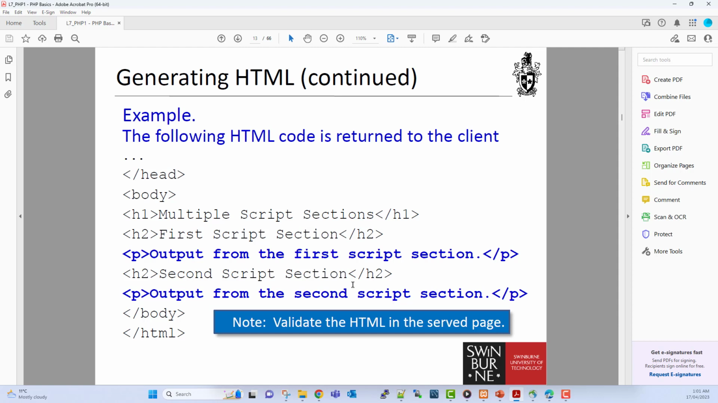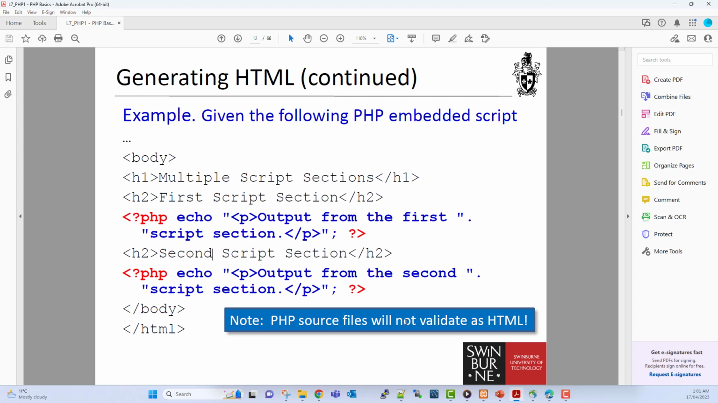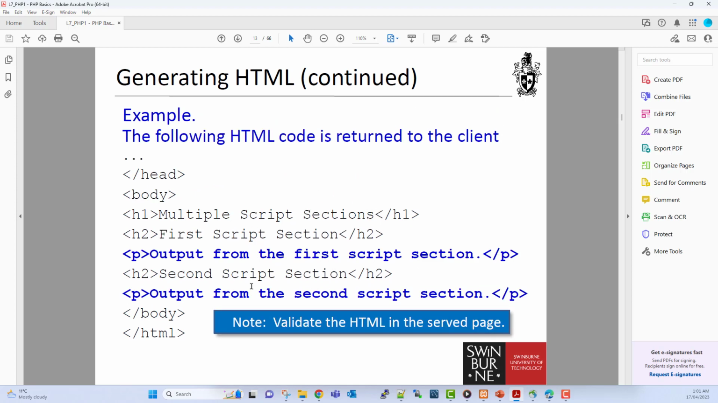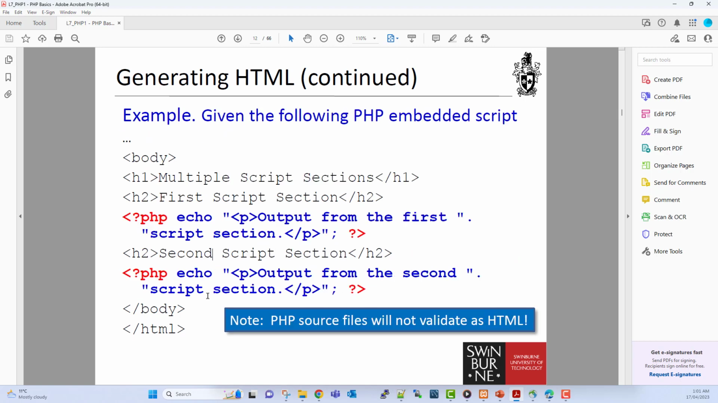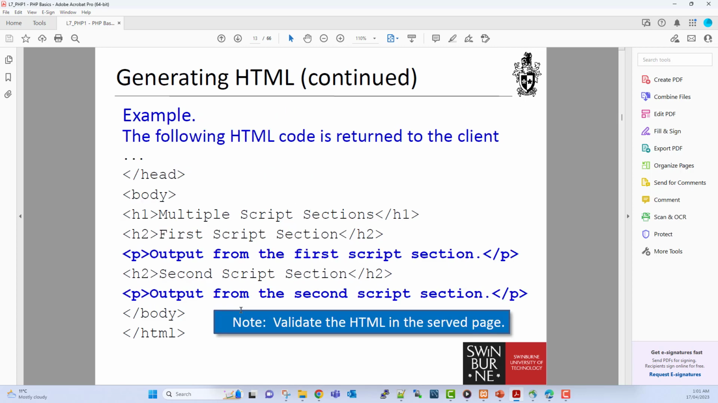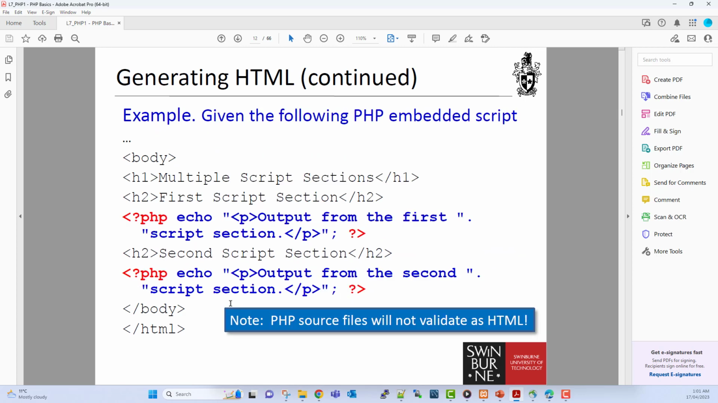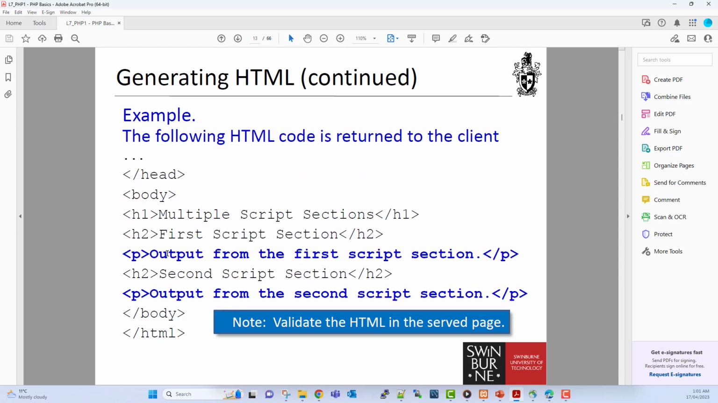Now remember, PHP source files are not validated as HTML, but the file that it generates can be validated as a correct HTML file, right? So you can see the output that is generated by this PHP, together with the other HTML tags that it has.